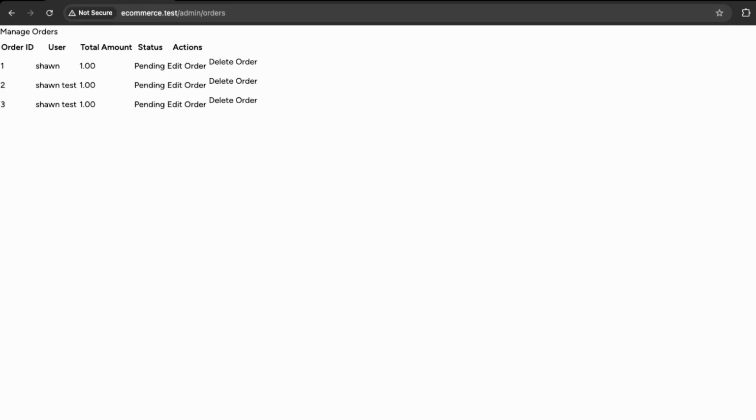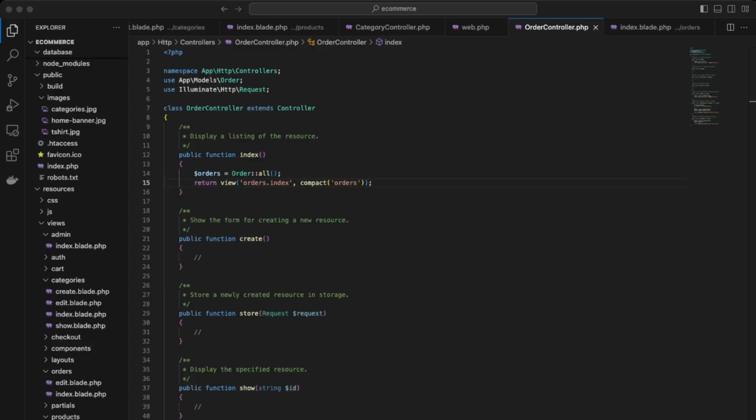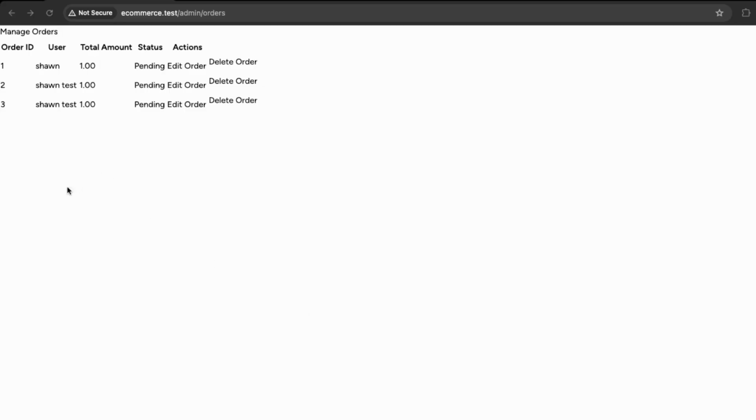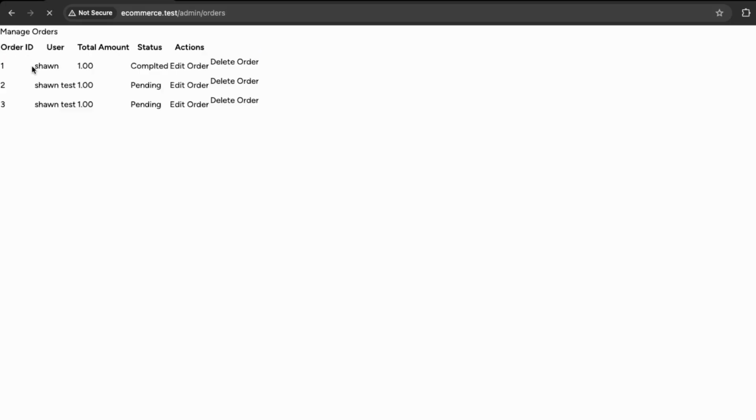Okay, so it's still pending, so there must be an issue with the code, so let's double check. Okay, yeah, so just over here, I just forgot to change these values. So completed, and then over here, change this to cancel. Awesome. So I think this is good now, so let's just do another check. So refresh, and then edit. So it's pending, change to completed, update, awesome. So now it's completed. So let me just fix a typo here.